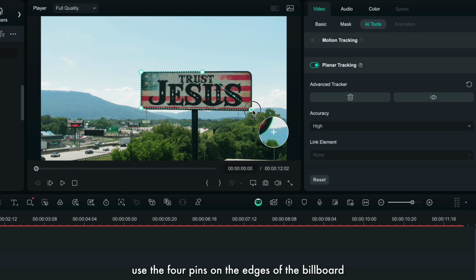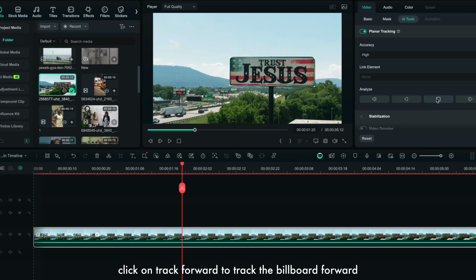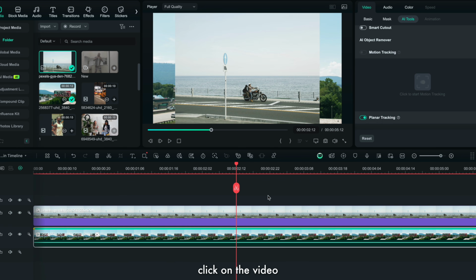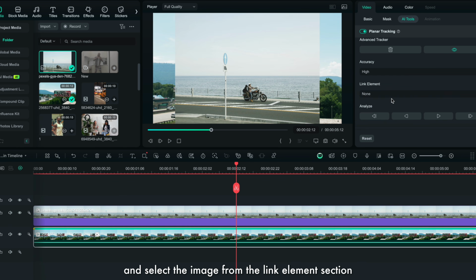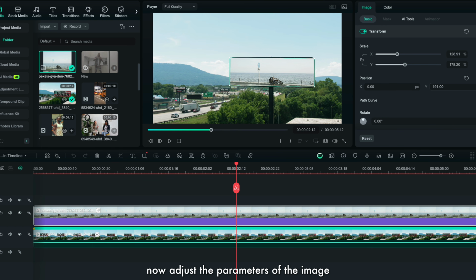Use the 4 pins on the edges of the billboard. Click on Track Forward to track the billboard forward. Bring in the image you want to use. Click on the video and select the image from the Link Element section. Now adjust the parameters of the image to fit nicely on the billboard.